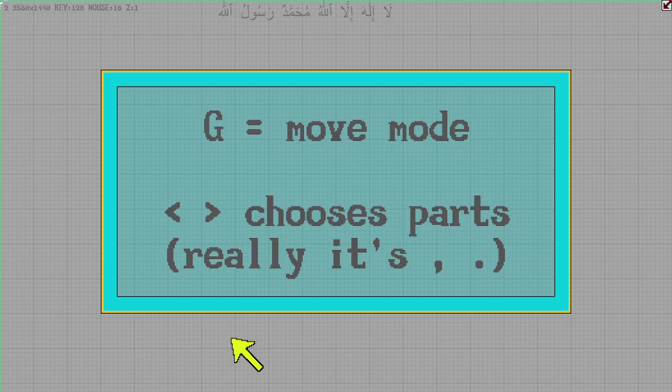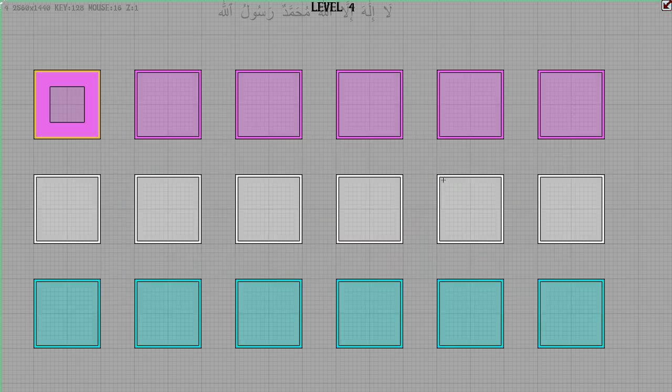But they're on the same key on most keyboards, so I just use that and say that it's the pointed arrows, but you don't press shift when you cycle between parts. And so let's go into a thing that I prepared already, and let's try it.